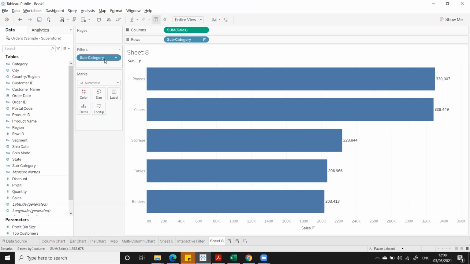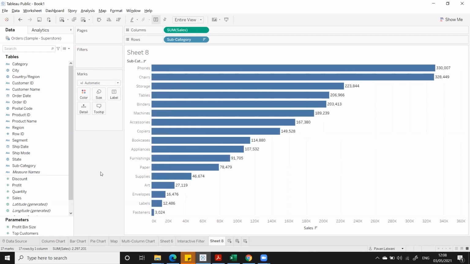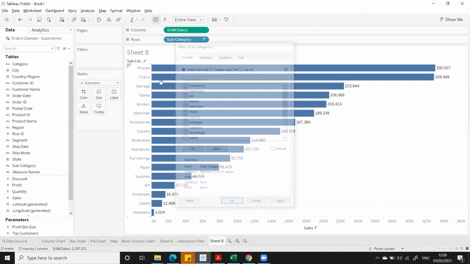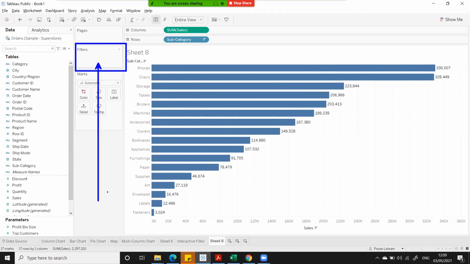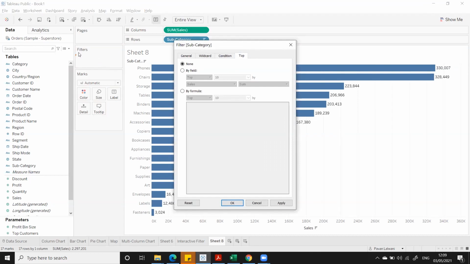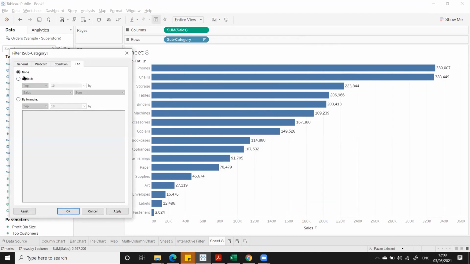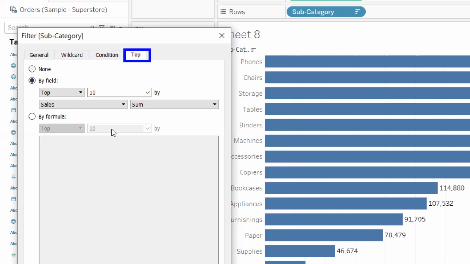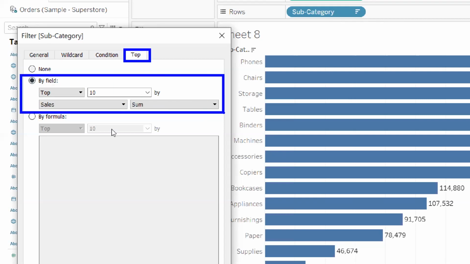Now, next one. Suppose you want to show top 10 subcategories by sales. How many subcategories do I have? By the way, there are a total of 17 subcategories. I don't want all 17. I just want top 10 by sales. So drag subcategory into filters. First of all, I've cleared everything. Now again, drag subcategory and you can select the option top 10. So again, you can go to this subcategory, top option, select this option, click on OK.